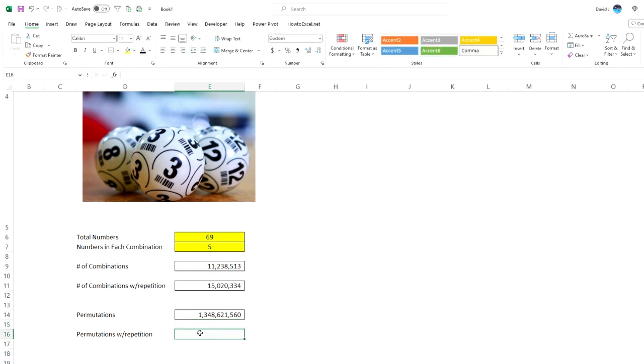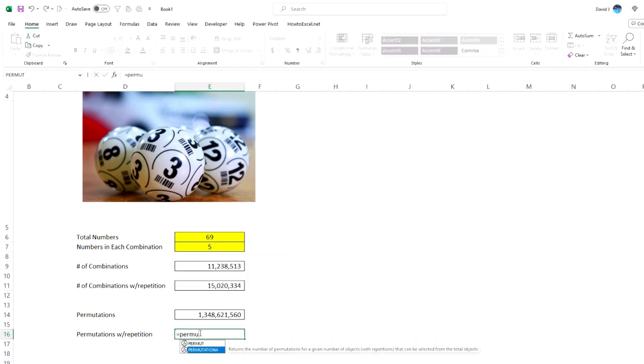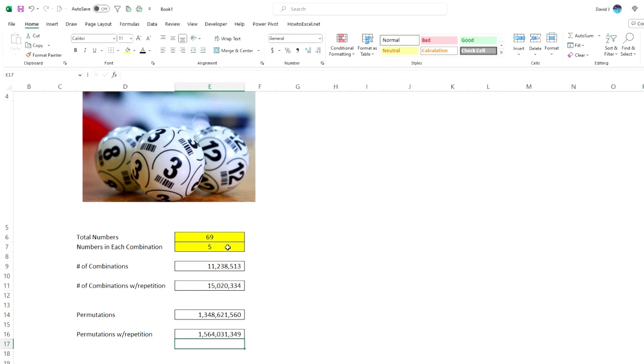Now if we're doing permutations with repetition, we're using a different formula this time. We've got PERMUTATIONA at the bottom. And again, selecting the population, selecting the number that are selected. And just like that, we're up to almost 1.6 billion possible permutations. So it varies a lot depending on which one of these formulas you use. And the key thing that's going to come down to is whether you want repetition and whether order matters. If order matters, you're selecting permutations. If repetition matters, you need to select the functions that use repetition.